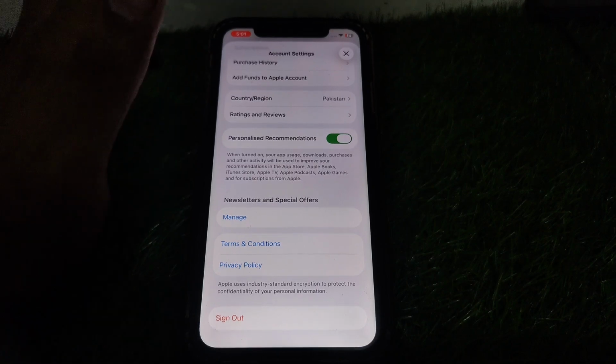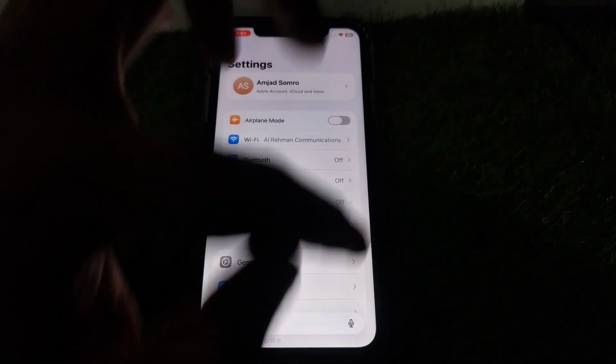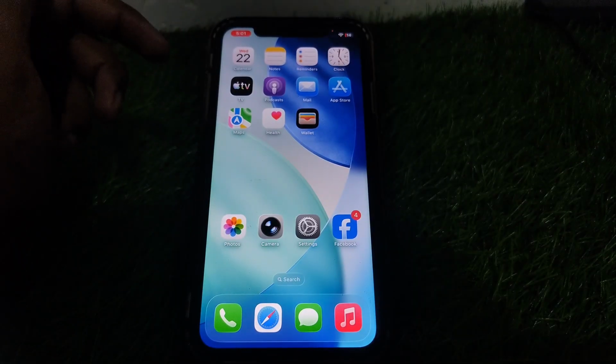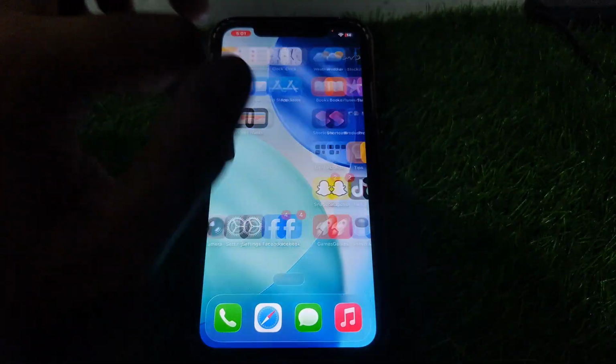And after that, you have to select the country and agree to the terms and conditions. And after that, your payment method will be available, and you have to simply select none. As you select none, your country or region will be changed without a credit card.